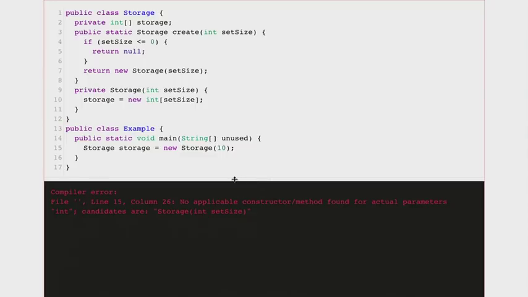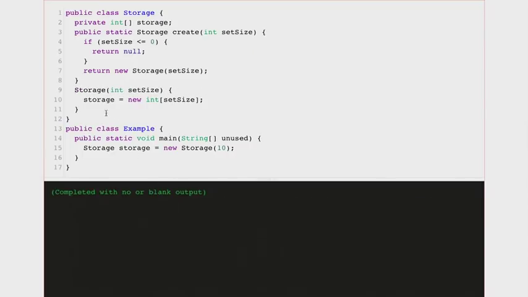If I change that, if I remove the private keyword here, then I'm okay. But what I'm doing here is I'm forcing you to use my create method. So how do I create new instances of storage objects? I say storage.create, and then I give the size. And then let's just print this guy.